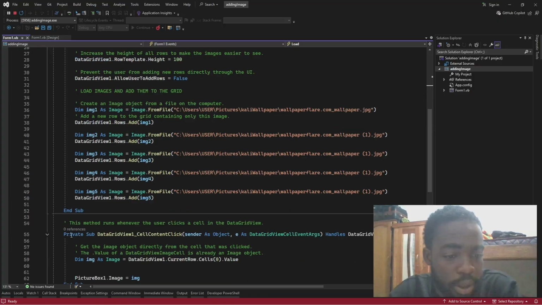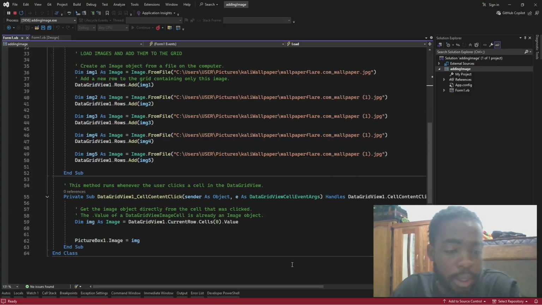Okay, so this code: Dim img As Image equal to DataGridView1.CurrentRow.Cells(0).Value. This is used to get the image object directly from the cell that was clicked, and add it to the picture box image.